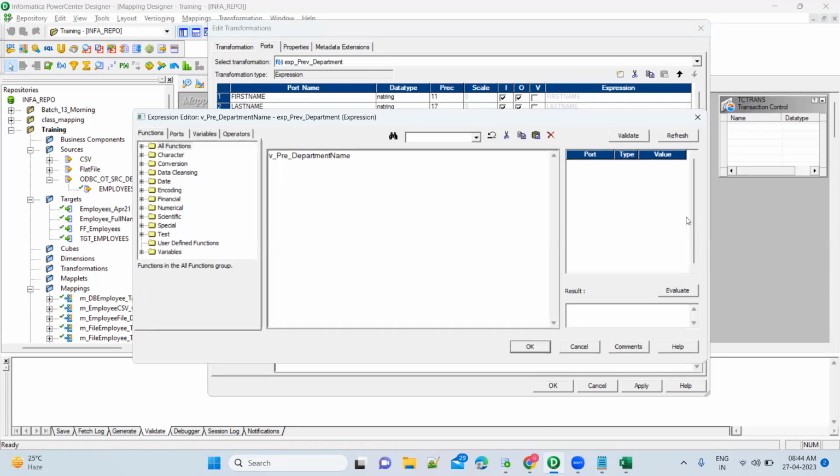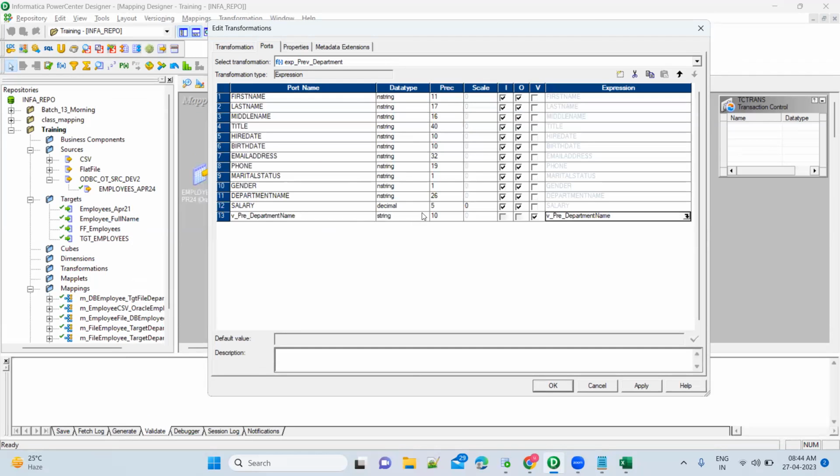Now we need to change the type to string also. Your department name is string only, and your length should be around what we have for department name, which is 26. You can give 26 or 30, anything is fine. You can go with 26. And as it is nstring, you can give nstring only. Do you have nstring here? Yes.